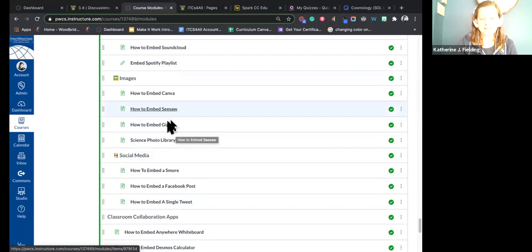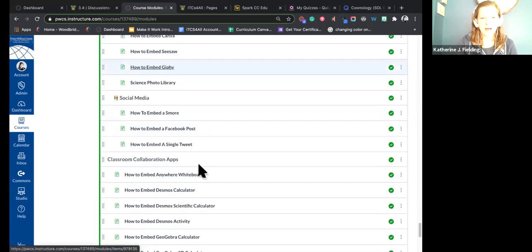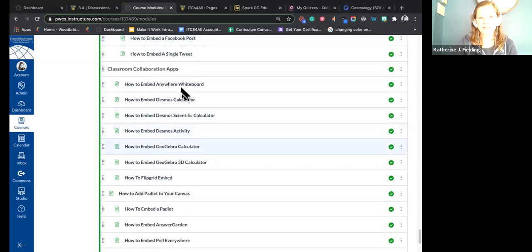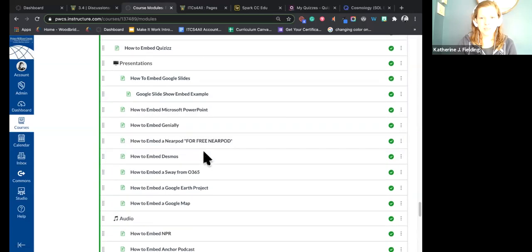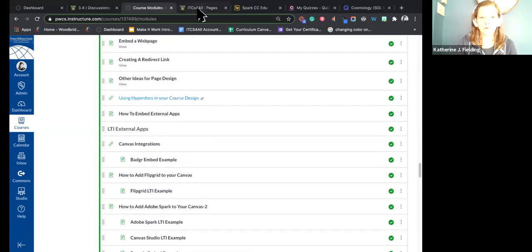You can embed GIFs to put GIFs on your page. If you use Smore for your classroom newsletter, you can embed that. All kinds of things. An interactive whiteboard everyone can write on. So many options in the embed options. So I'm going to show you two of those options now.